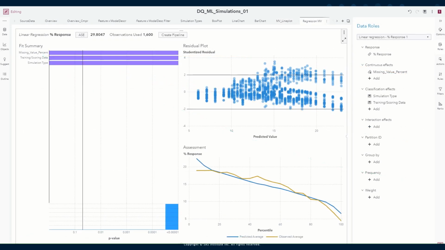In order to quantify the effect of different types of missing values, I've used SAS Analytics to run a simple linear regression here. As the target variable or as the y variable, I have used % of response. What is the quality of the model that we built? As a continuous effect, I've used the percentage of missing values ranging from 0 to 90%, and I've included two categorical variables. What is the simulation type, meaning is it a random or a systematic missing value, and does it happen in the scoring data as well or only in the training data?